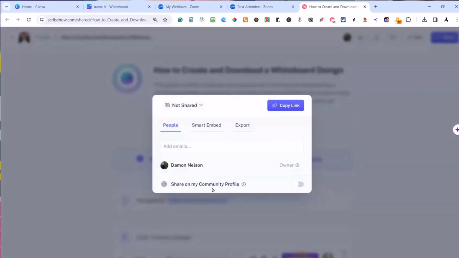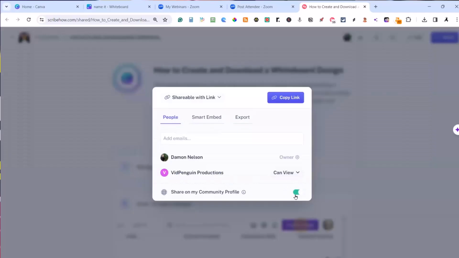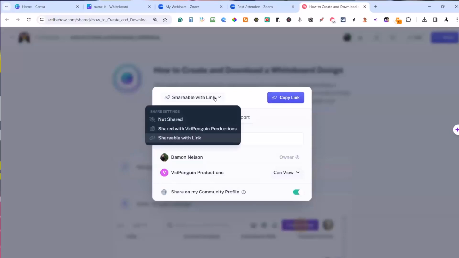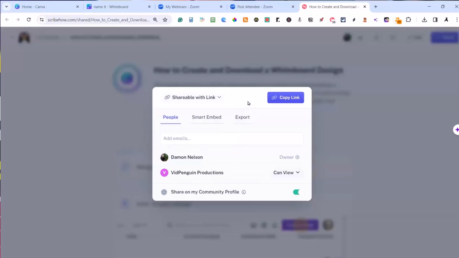Turn this on. This is the important part. If you want it live, turn that on right there. Okay. Now, from this point on, you can share it, shareable with links. So here's a link that I can give everybody. I'll copy it and I'll put it in chat and everybody can see it. Okay. You saw how easy this is to do this.